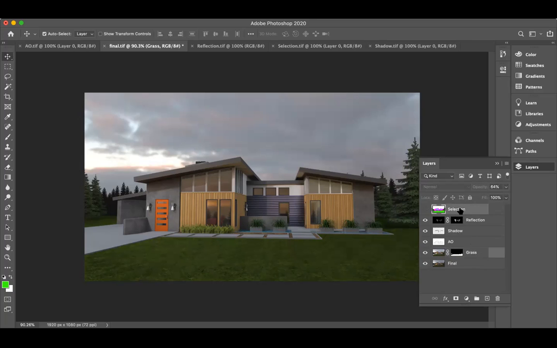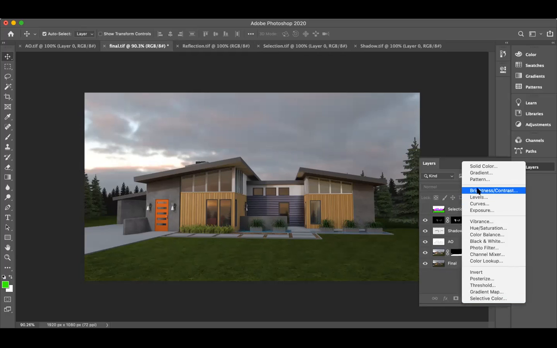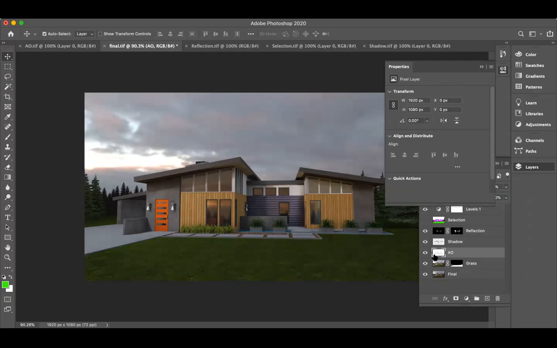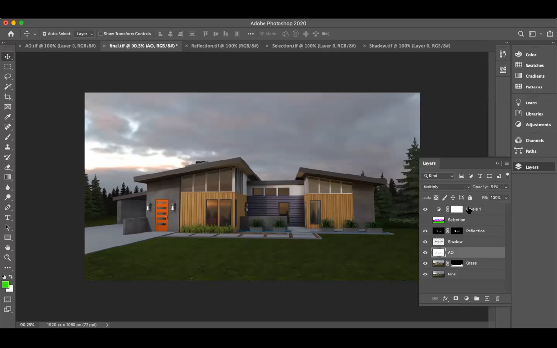If you want, you can add some adjustments for the entire scene, the entire composition. Like you can add some adjustment layer on the top of the complete composition. So here you can add some levels. You can see here my levels layer is added. So you can control the levels according to your choice. Now you can see that this is my adjustment layer for the levels.